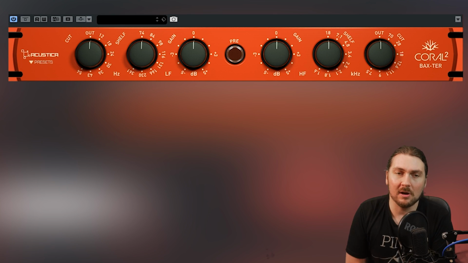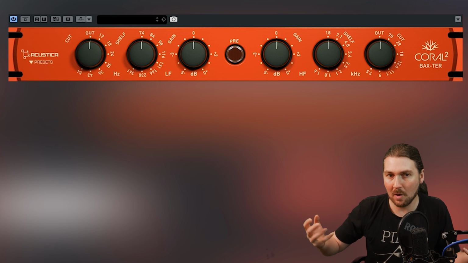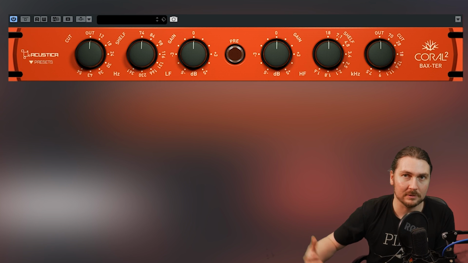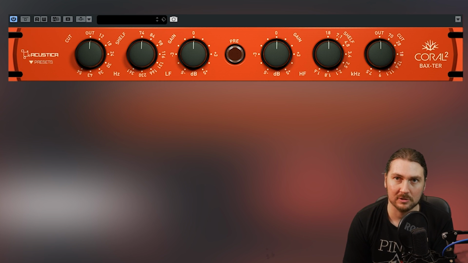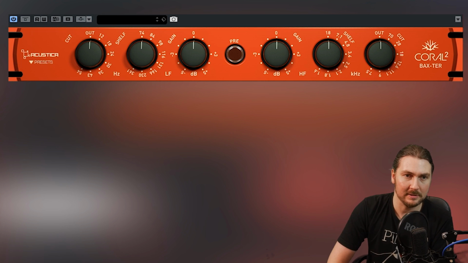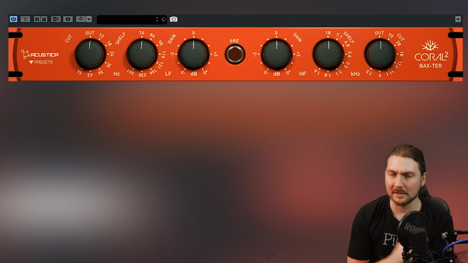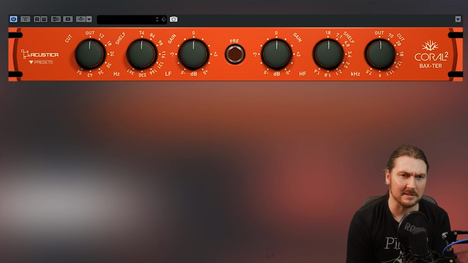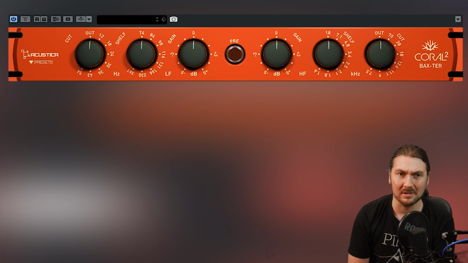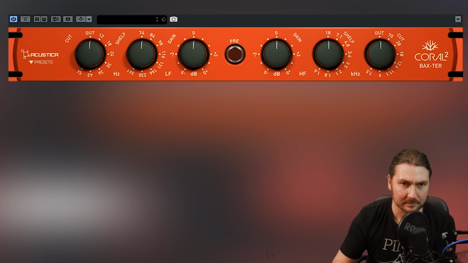In your productions. Now today we are looking at another plugin from Acustica Audio, and this one is the Coral2 Baxter. Now this is kind of like an extra free plugin which is related to the Coral2 mastering package, which is a whole lot of mastering plugins. This one is free though, and it's a lot more simple than those plugins. It's basically a Baxandall EQ circuit designed for mastering.